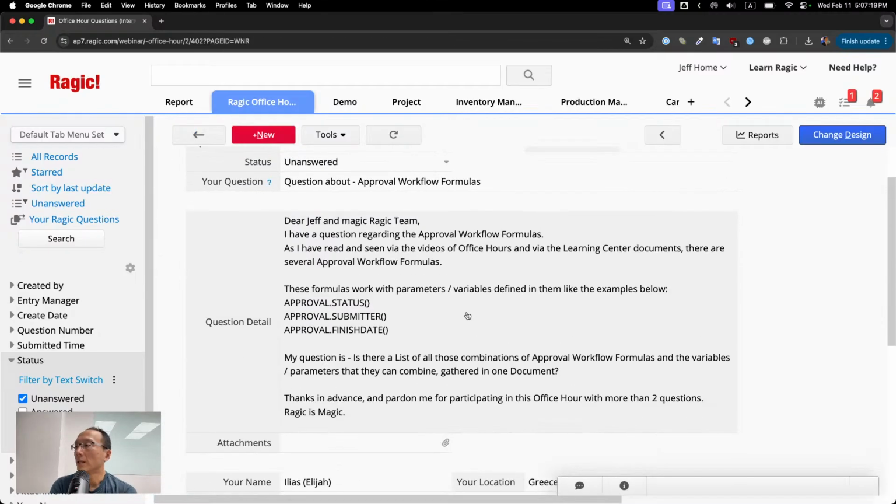Okay, next question about approval workflow formulas. I have a question regarding the approval workflow formulas. As I have read and seen via the office hour videos and the learning center documents, there are several approval workflow formulas. These formulas work with parameters and variables defined in them, like status, submitter, finish date. My question is: is there a list of all those combinations of approval workflow formulas and the variable parameters that they can combine, gathered in one document?